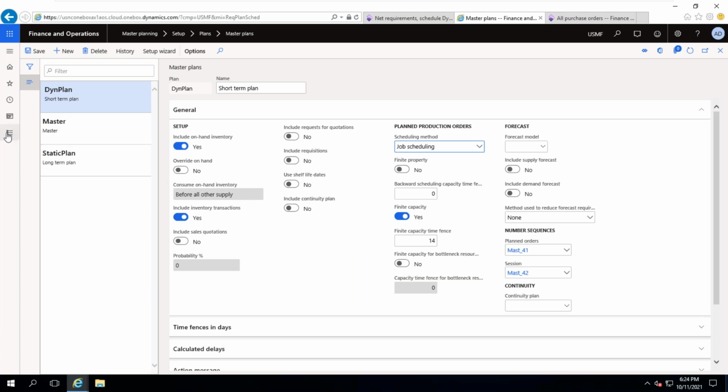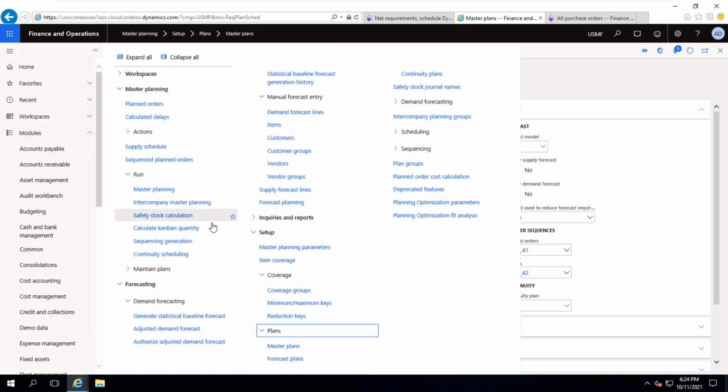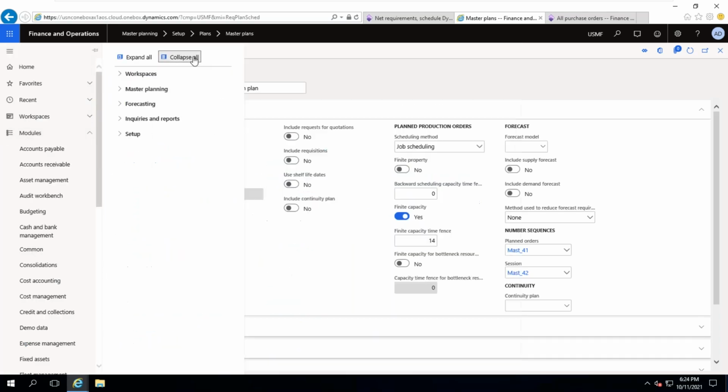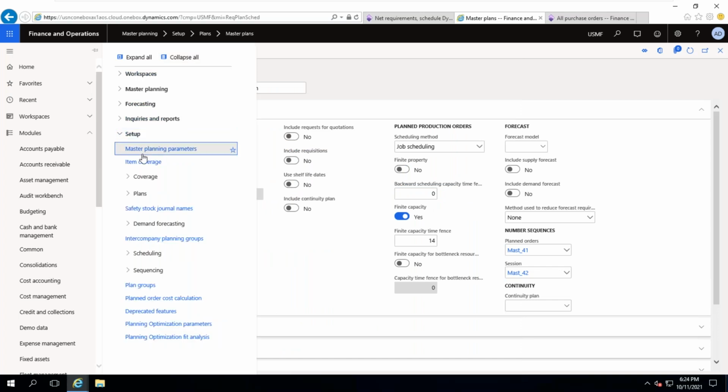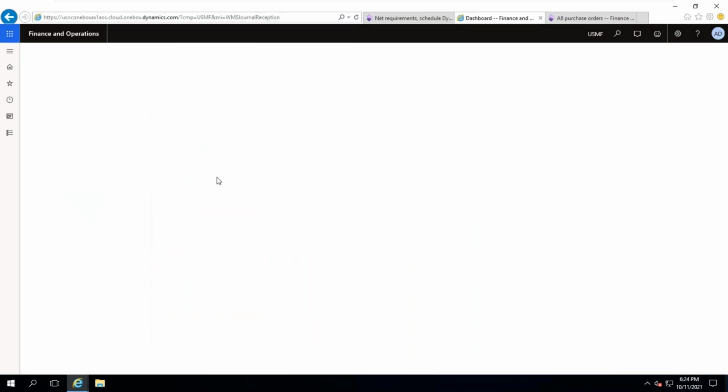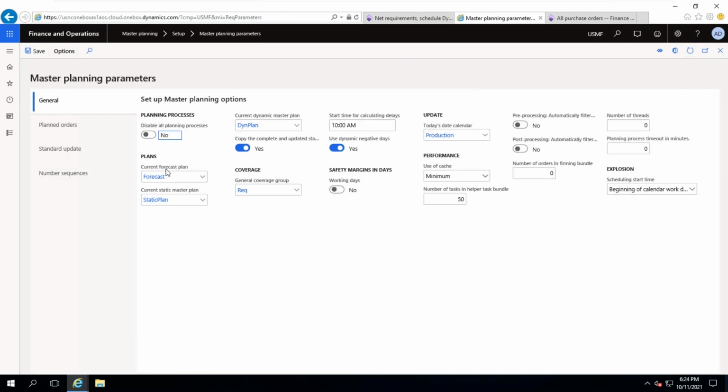So you can create plans and you can execute. And in these master planning parameters, here you can map one static plan, one dynamic plan, and a forecast plan. Forecast plan means you are not considering the original sales orders, you are creating your own demand. So these three plans you need to create and map.